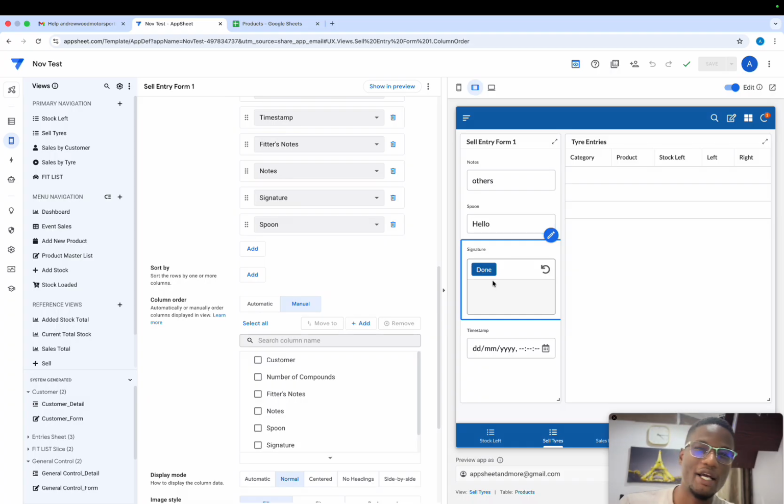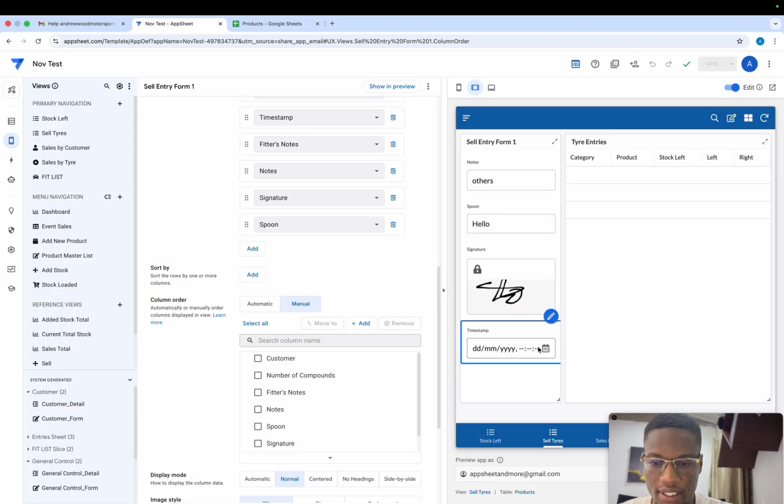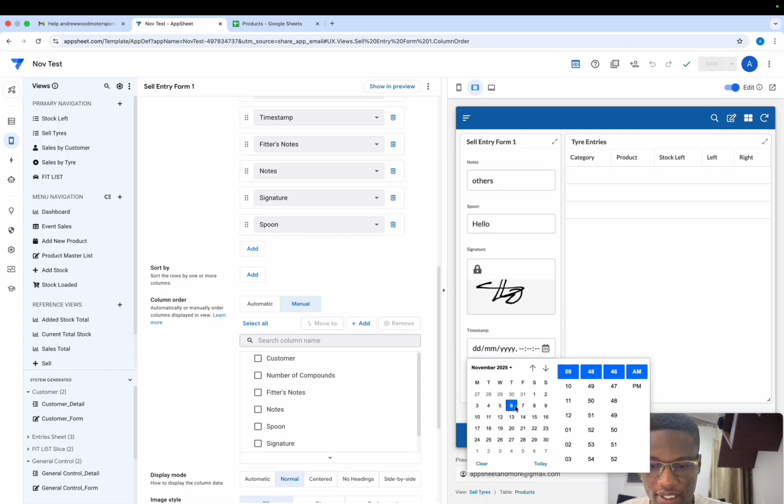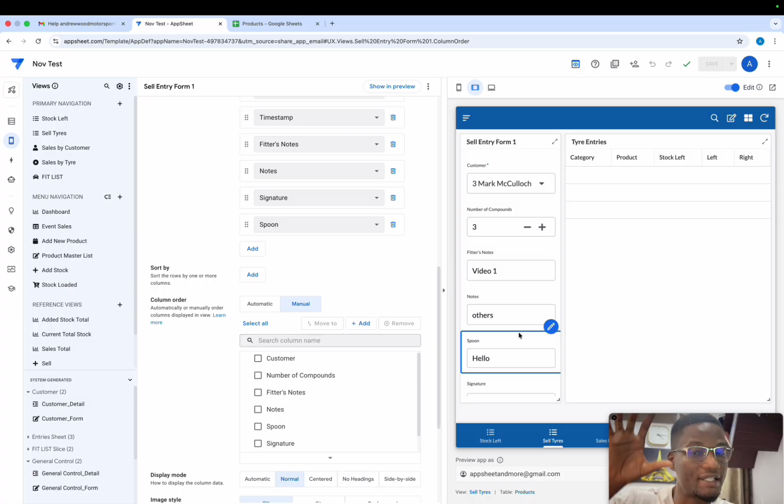Signature. A lot of people don't know that AppSheet actually allows you to sign with an inbuilt section for signing, which I think is cool. Signature is a data type, by the way. So when you come here and click this, you see signature as a data type, so users can actually sign in there. Good. And then timestamp, I'm going to select today. Good. So now I've just done the general stuff.